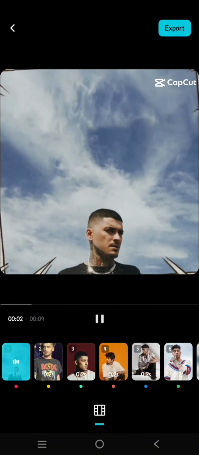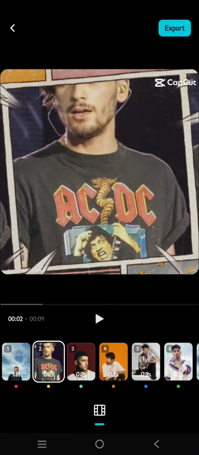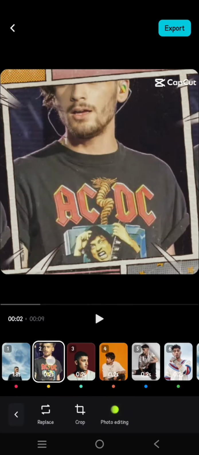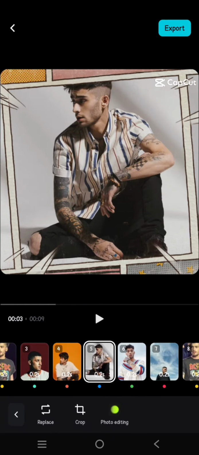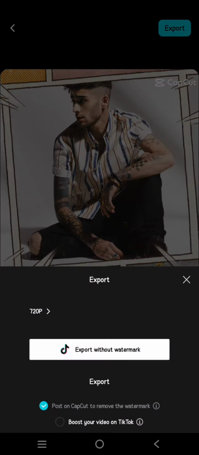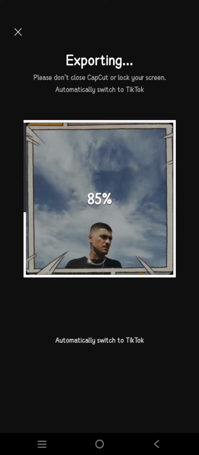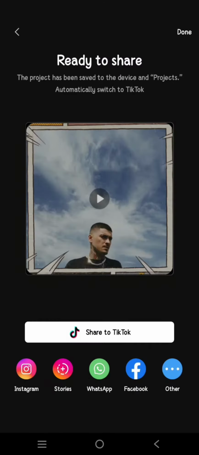Okay, so actually if the creator allows it, you can change the song in here before you export the template. But if you cannot find the option to change the song, you can just export the video first. Let's export it. So after it is done, you can just open the video in a new project.